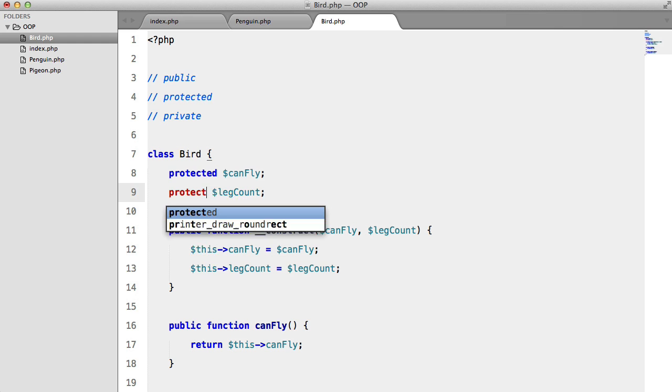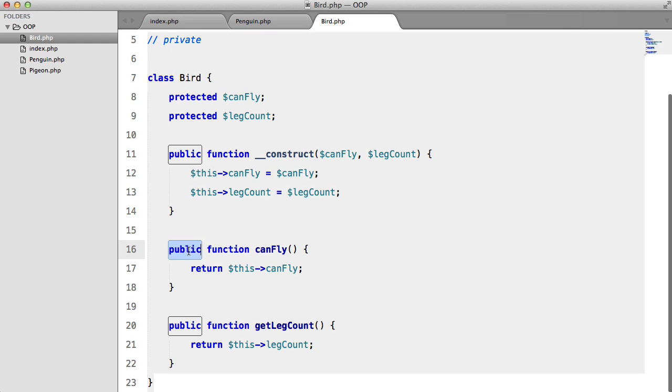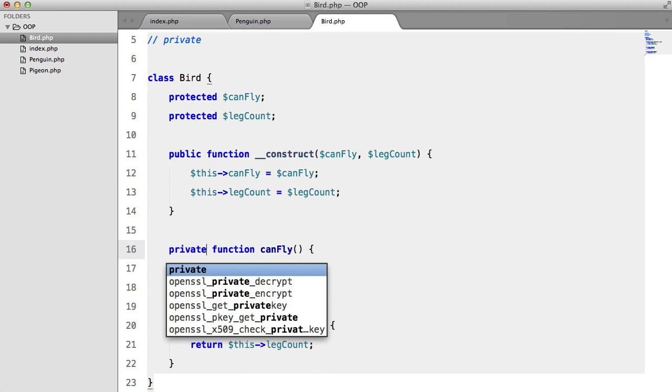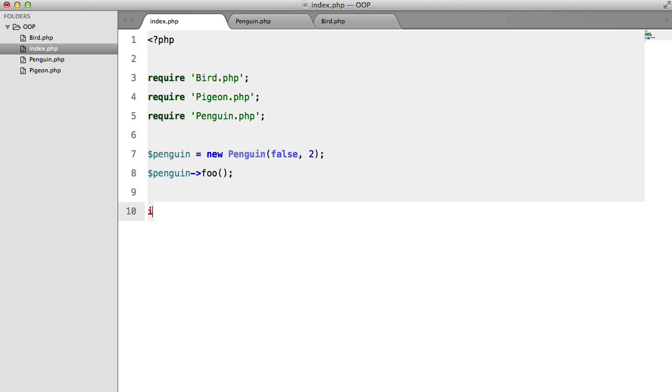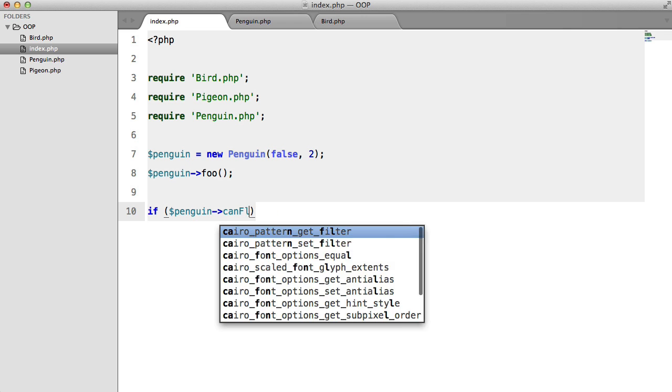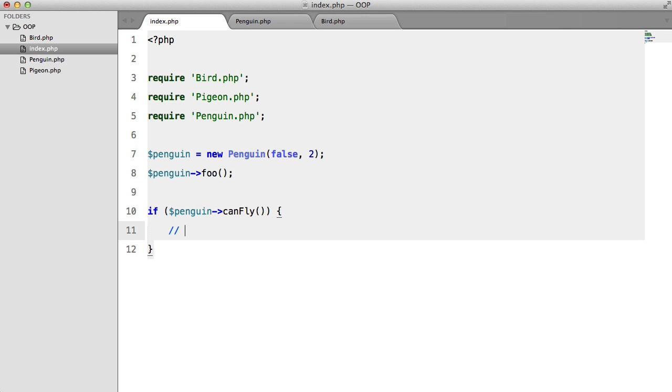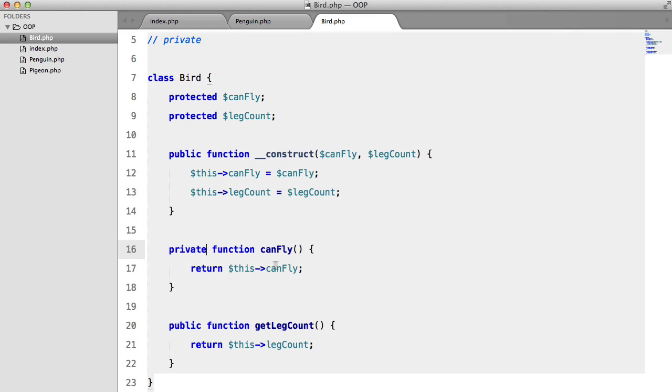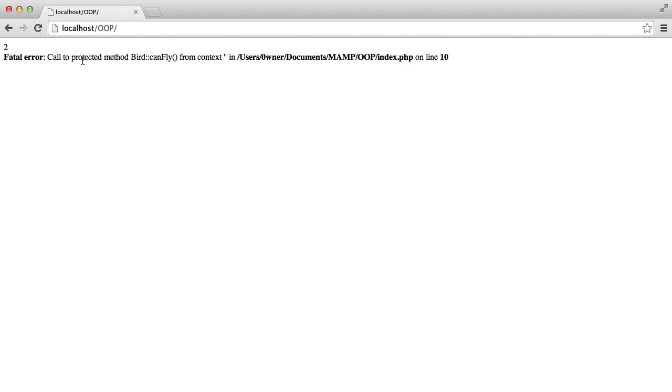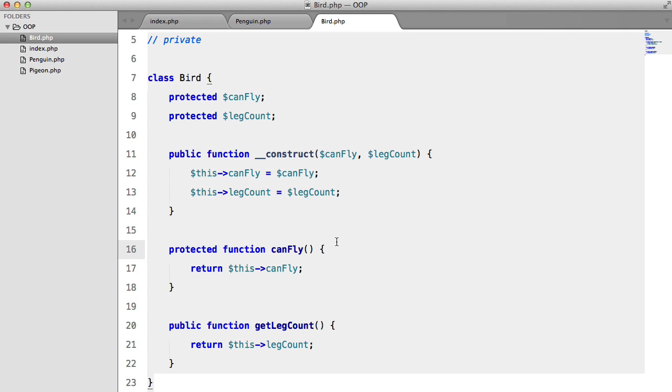And this also works with methods. So if we change this to private and we say if penguin can fly, and we'll just do something here, hit refresh, and we get call to private method bird can fly. And the same with protected, call to protected method bird can fly.